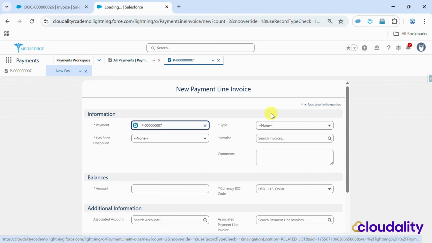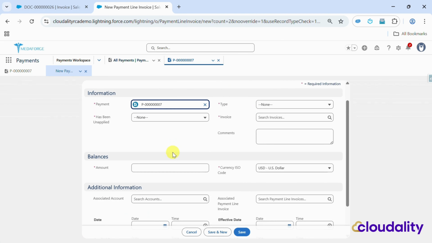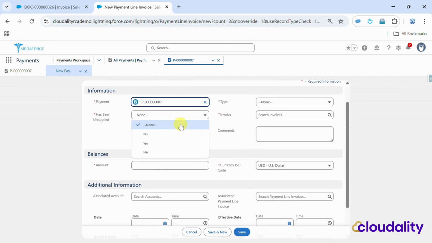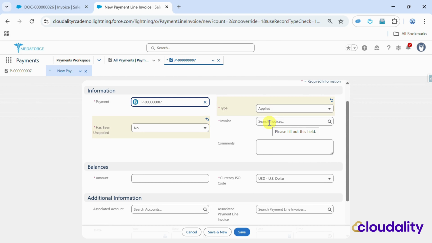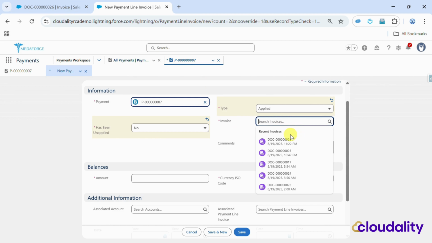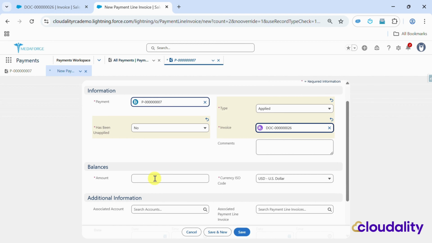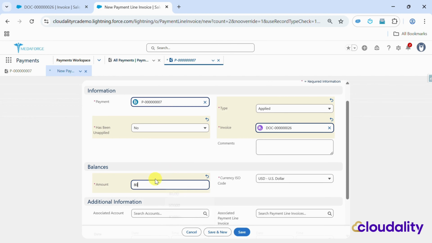To do this, we set Has Been Unapplied to No, meaning the payment will remain applied and not be released. Next, we set the type to Applied, which specifies that the payment is being applied against an invoice. We then select the appropriate invoice, enter the amount to be paid in the Amount field, and click Save.